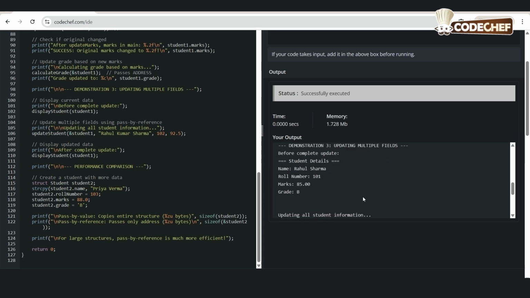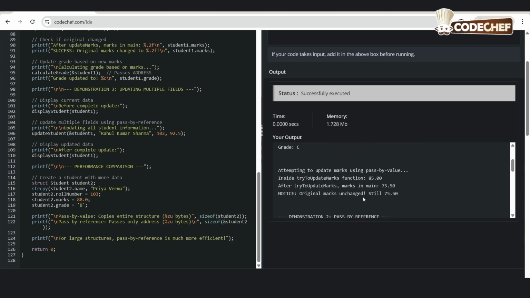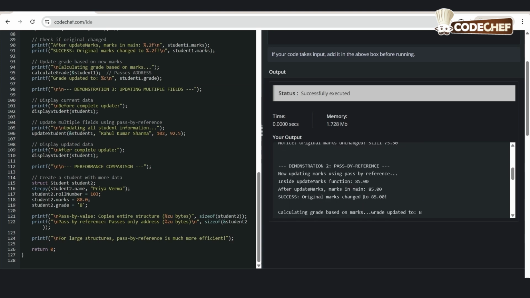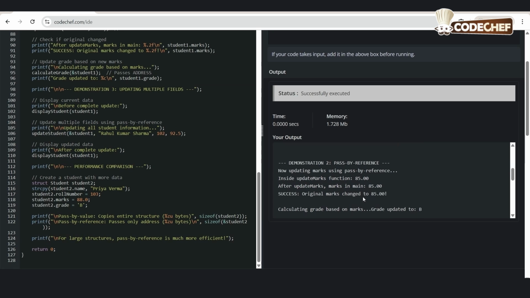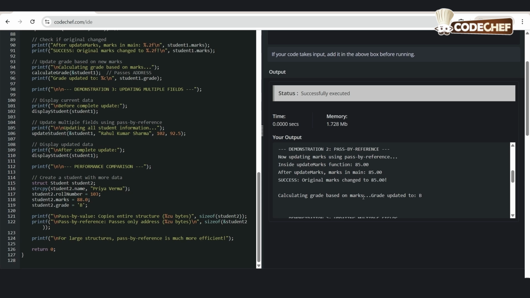Pass by value demonstration: display student shows reading data safely. Try to update marks proves modification doesn't affect the original. Pass by reference demonstrates update marks successfully modifies the original. Calculate grade directly updates grade, and update student changes multiple fields. It uses the arrow operator and always passes the address with the AND operator. This demonstrates why pass by reference is efficient.